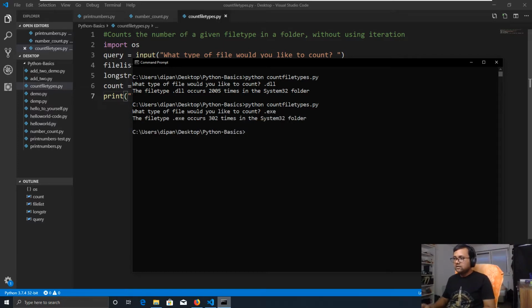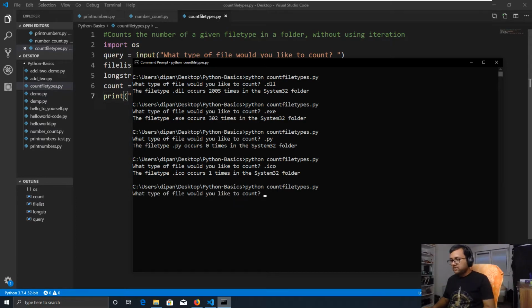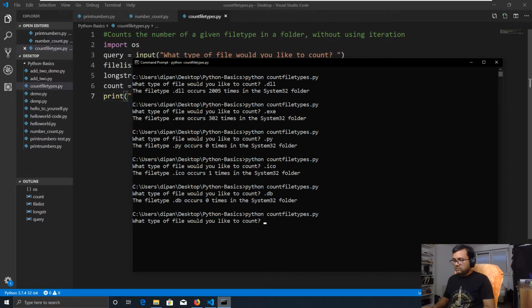So now you can run this program again and again, and you have to include the dot, don't forget that, but you can run it again and again and see what kind of files there are. Let's see if there is any Python file. So there are actually no Python files, interestingly. Most of them are DLL files. I think there are some icon files. There is only one icon file apparently. So you can have some fun with this and try to see, are there any database files? No, there are not any DB files. I saw some NCS files. Let's see, not that.